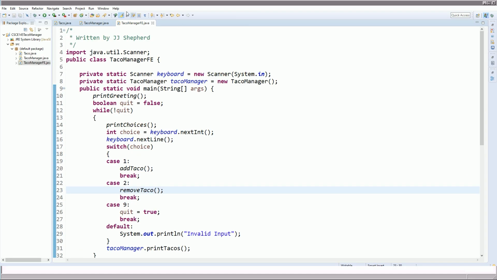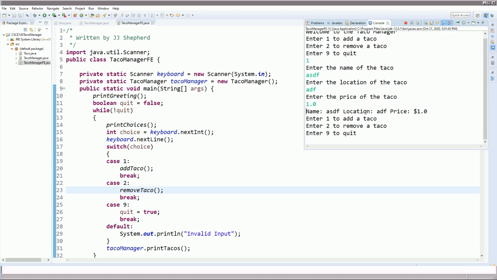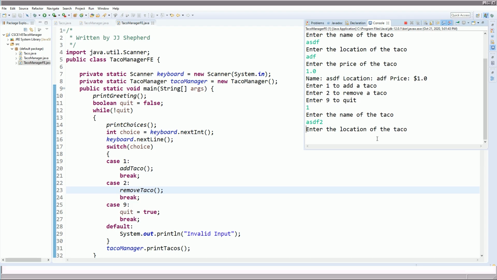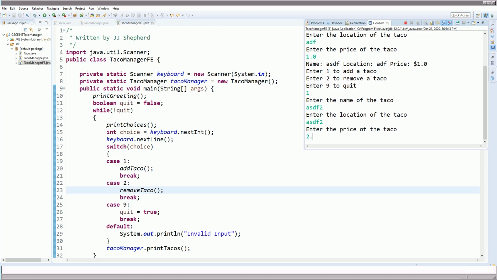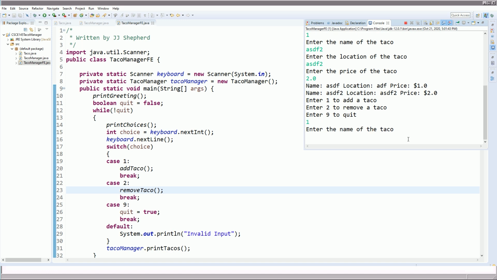So now let's test this out. Running our software, let's add a taco. Let's say, I don't know, let's keep it simple. The name, ASDF, location, ASDF, and the price, we'll just make it 1. And then it printed out the taco that had the name ASDF, location ASDF, and the price, which is 1. Let's add another one. ASDF2, ASDF2, and 2. Well, there we go. Now we printed out both of these that have been added to our collection using that taco manager.